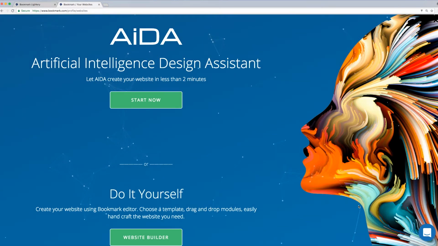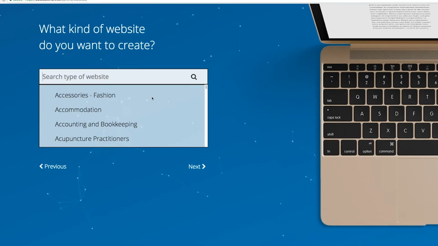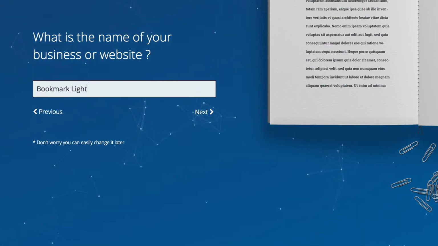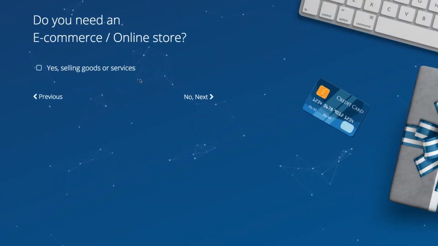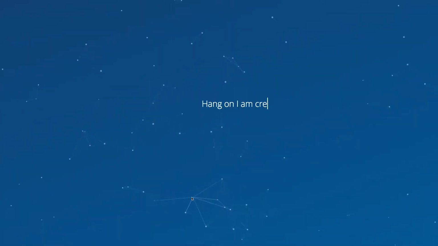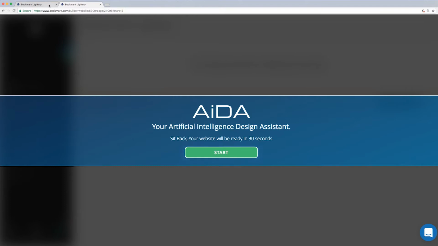Let's say you are using Ada, our artificial intelligence design assistant, to create a site for your lighting business. First, you would click Ada's Start Now button, then enter Lighting Store as your business type. Type the name of your business, and check the Yes box to sell product on your site. From here, you would enter your business's information before having Ada create your website for you in a matter of minutes. To save some time, let's go right to the site.